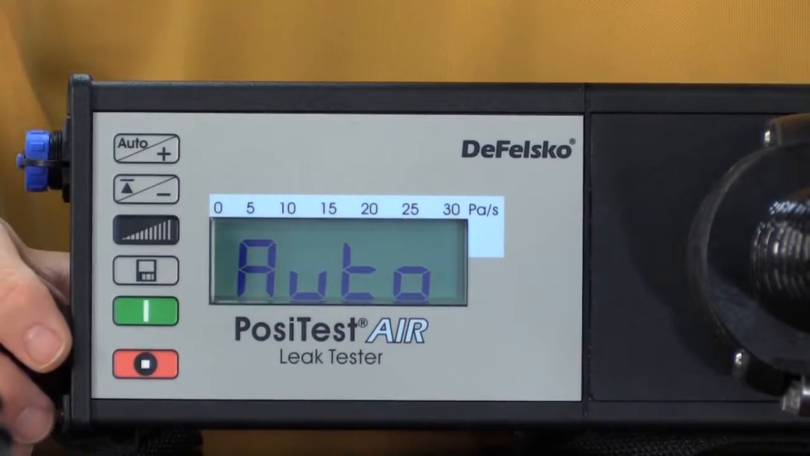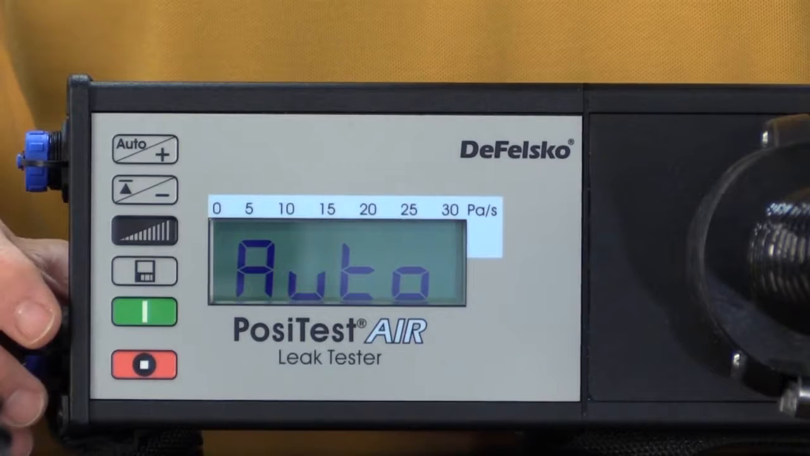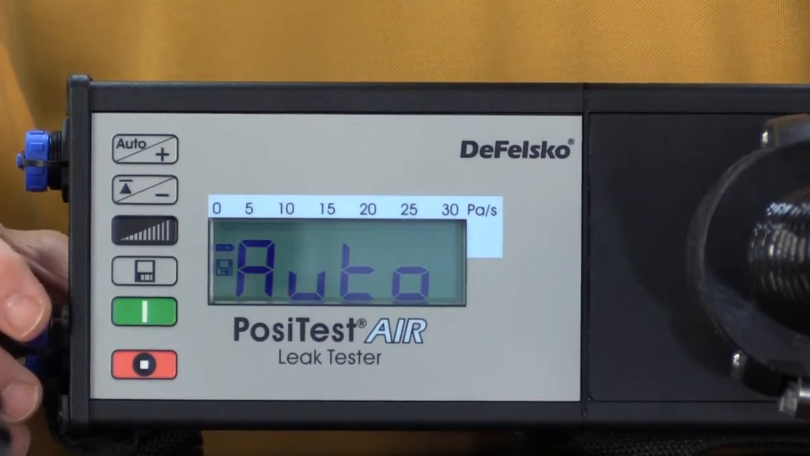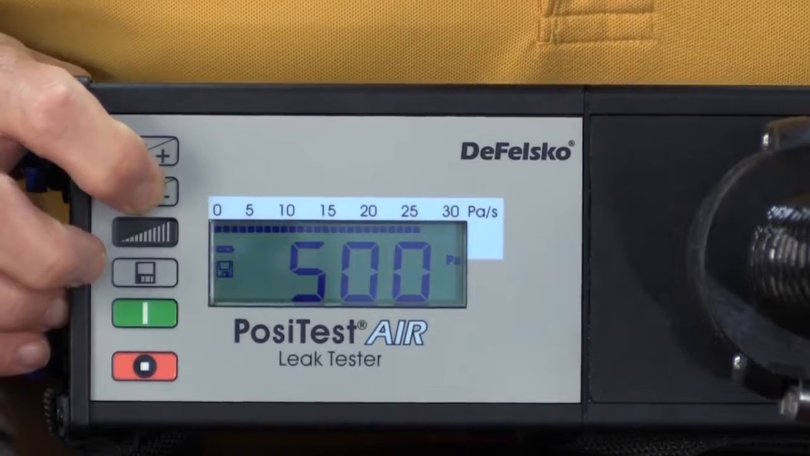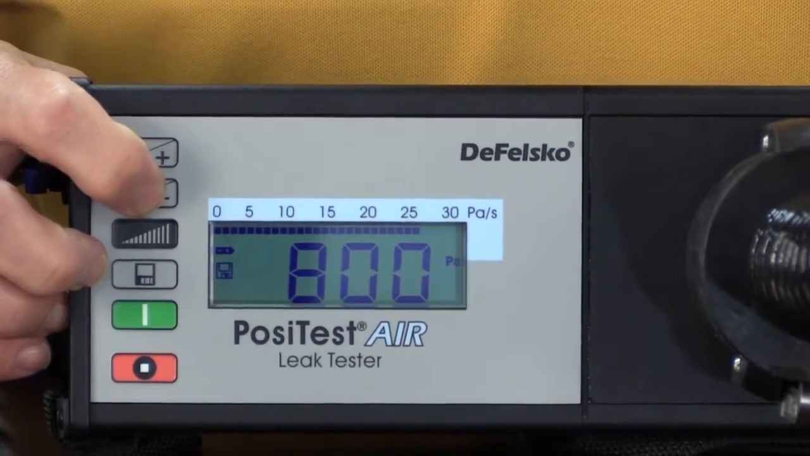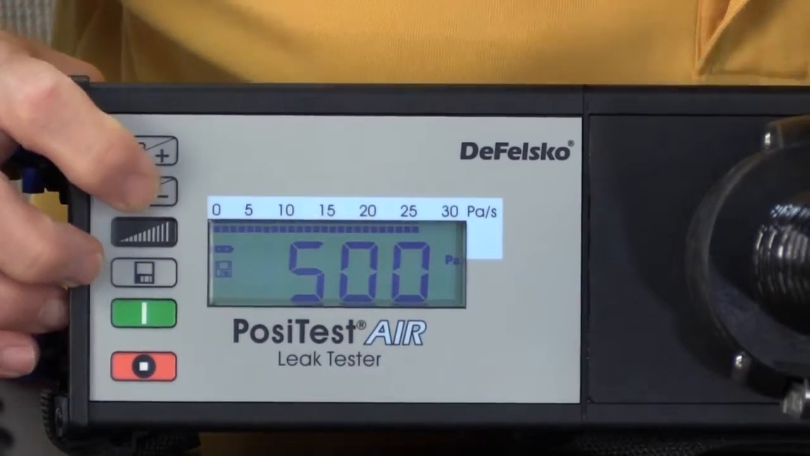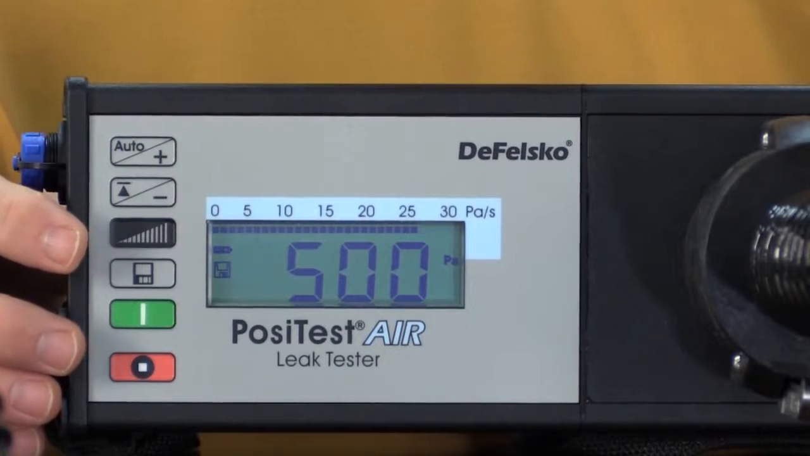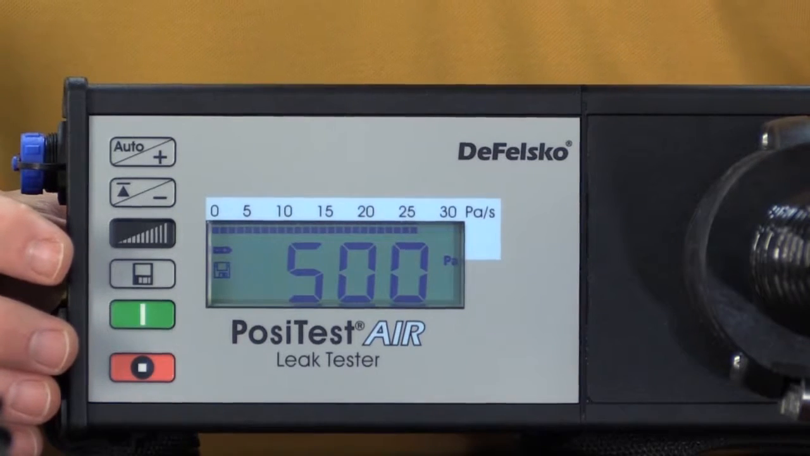The next thing the user must do is set the pressure differential limit. That's done by pressing this button, which changes the pressure in increments of 100 pascals. It goes up to 900. I'm going to cycle back now to 500. 500 pascals is equivalent to about 10 pounds per square foot. The pressure differential is created by adjusting the fan speed. That's what pushing that button does.